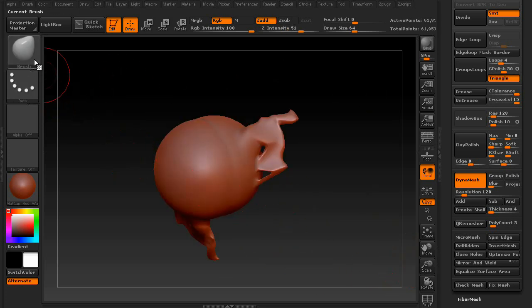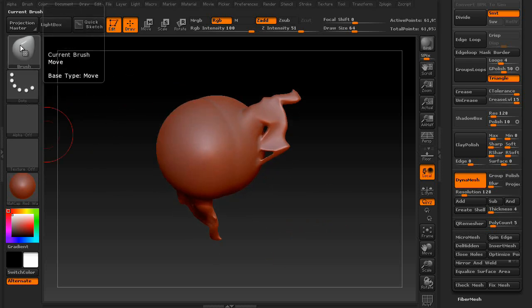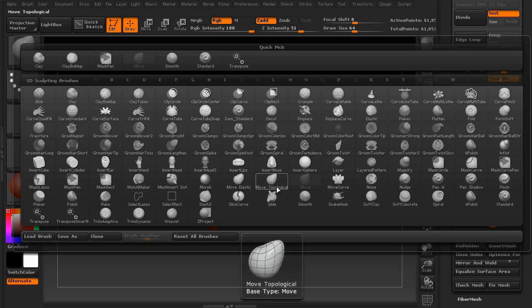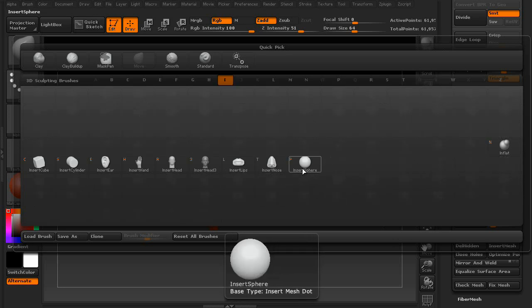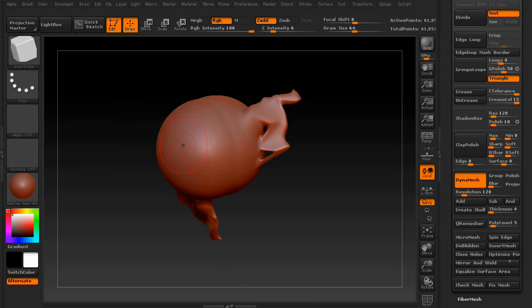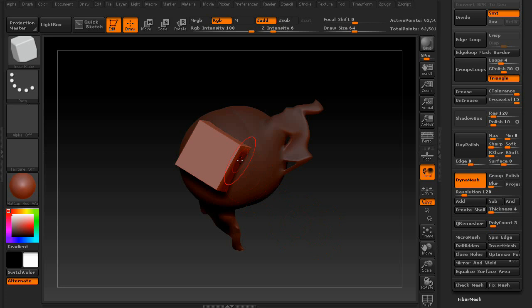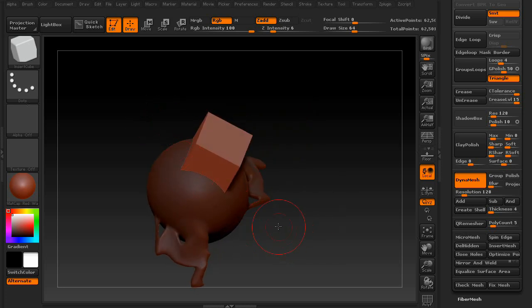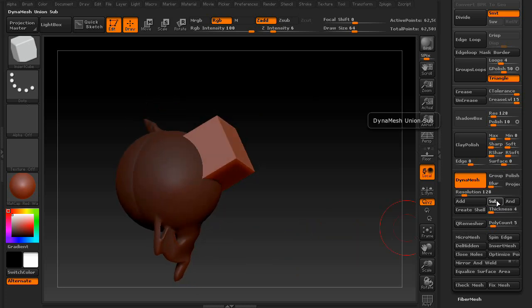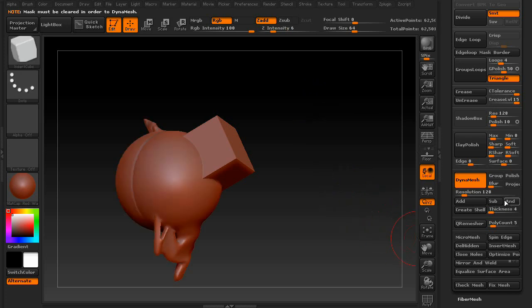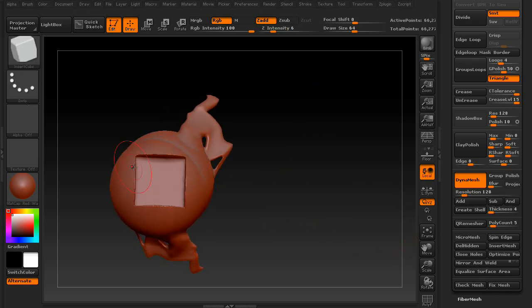And anyway, then there's also sub. Now what sub does is it takes away. So for this instance, we will be using an insert mesh. You can access them by going to your brushes and pressing I. We'll be getting more in depth into these later. But to do this, you just put one in there by holding the Alt key and then press sub. Oh, you actually have to clear the mask and then press sub. And it takes away from it.